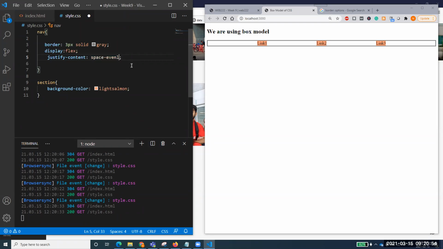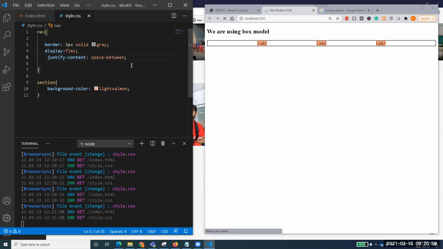Now there are other options as well. If I go space between and save that one, you see what it does. It takes the first element to the start, the last element to the end, and makes equal space in between. You see it will keep on stretching. And let me tell you, this is one of the ways. There is another way, grid. I'll tell you the grid as well, don't worry. Interesting, isn't it? We can play with this one.